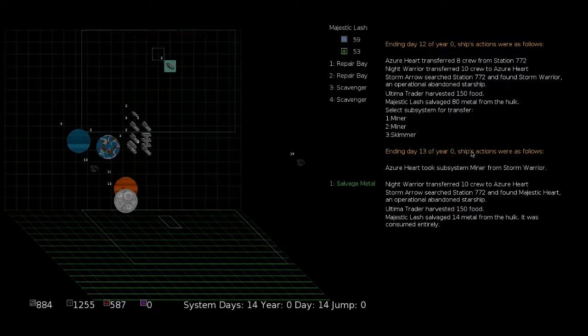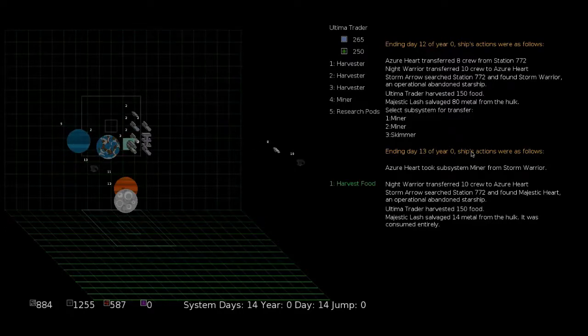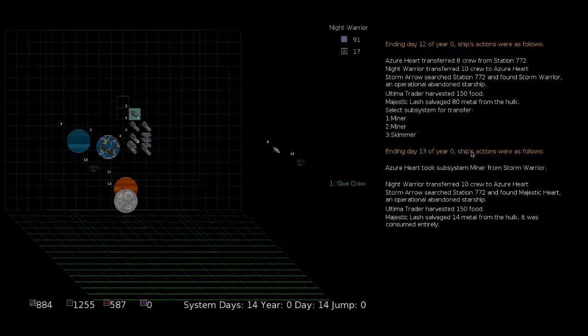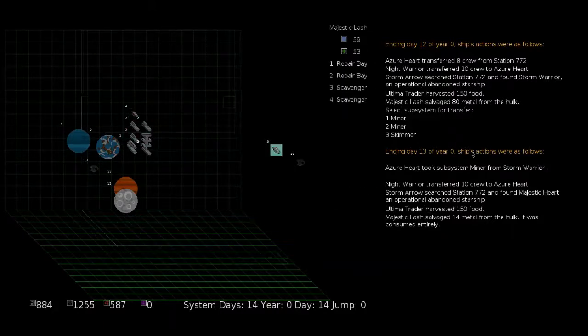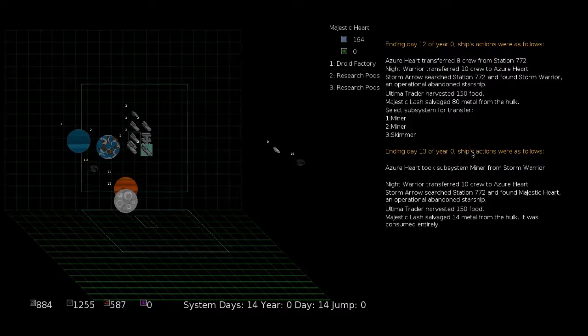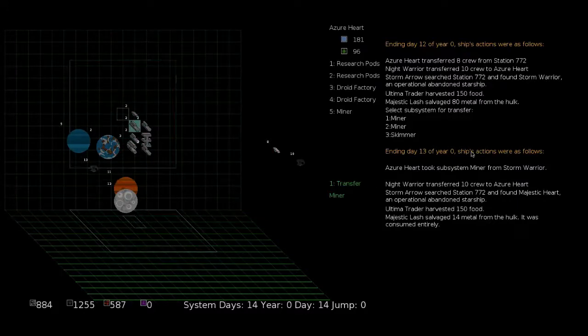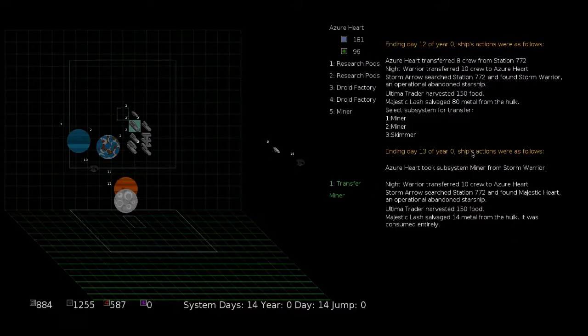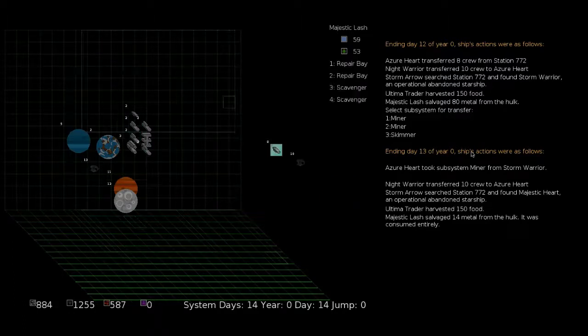Okay, done acquiring that stuff. And what else happened? We found another ship. What's on it? Two research pods. That's great. That is great. We'll take them. We'll put them on this ship once we get these... Once we get these miners. Okay.